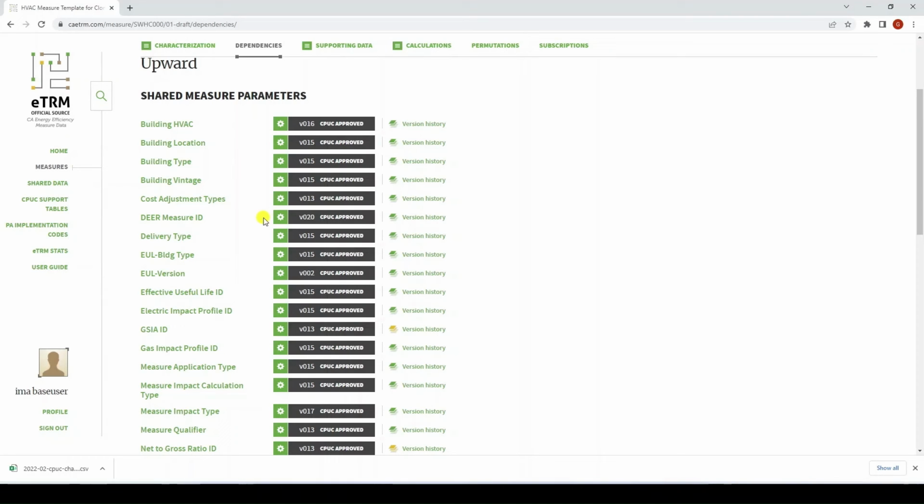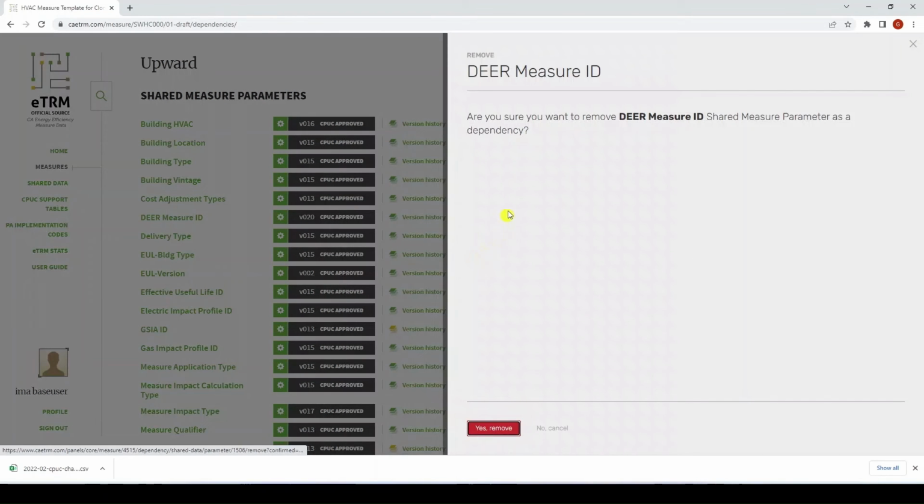If at some point there's a measure parameter that you no longer need, to get rid of it, just click on the gear icon again and say Remove Dependency. It gives you a confirmation. If the shared parameter you're removing is a dependency of a shared value table that is used in the measure, for example, if the DIR measure shared value table, which uses the DIR measure ID shared parameter, was imported as well, you won't get a confirmation message.